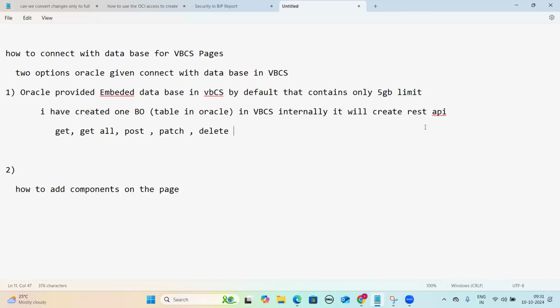Anyway, that we will see in further classes: how to see the REST APIs behind the business object. Then take this REST API URL and wherever you want, you can access it, in OIC or anywhere. You can insert the data, update the data, and delete the data. You can get only a specific record, and you can get all the records for that business object. Okay. And this is the embedded database related information I have given.